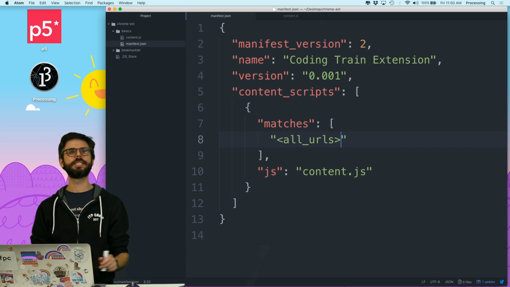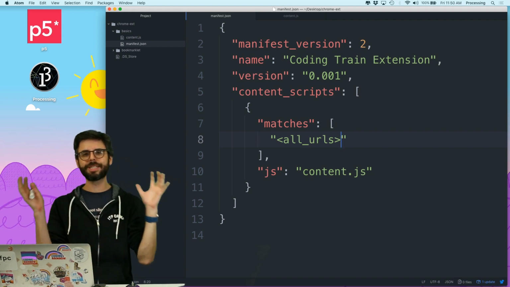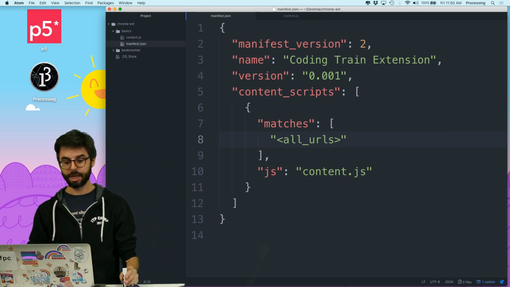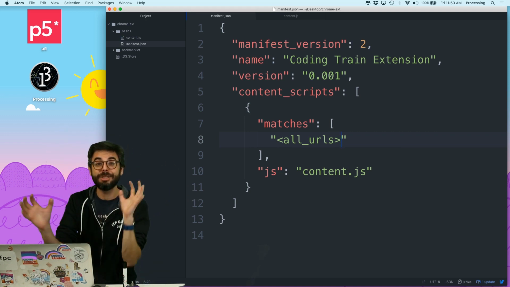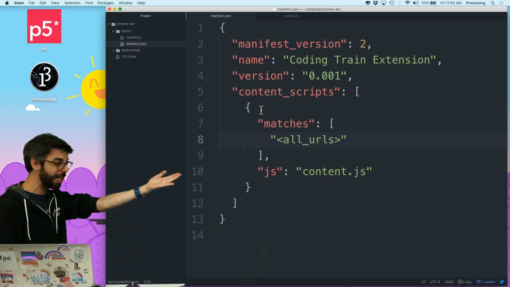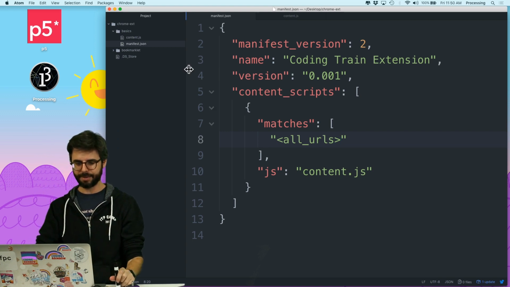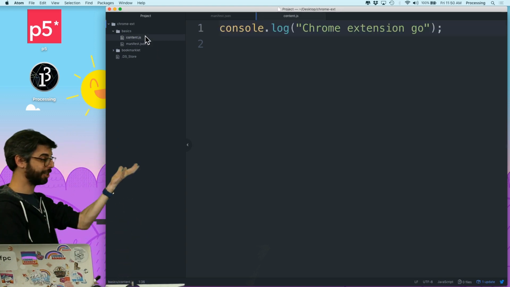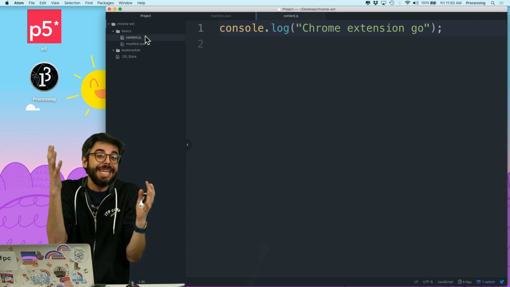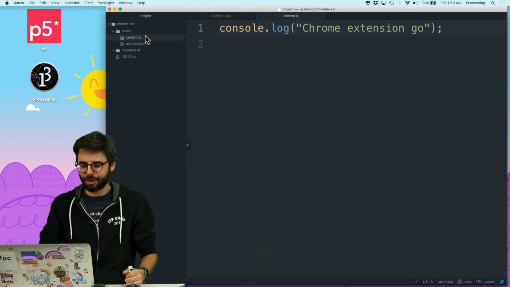So this should be what you put in if you want your Chrome extension to run on all URLs. So, by the way, we're done. We've actually made our first Chrome extension. The only thing we need is the manifest.json file that describes the Chrome extension, and the content.js file, if I want to just do the basic one that is a content script. That's what we need.